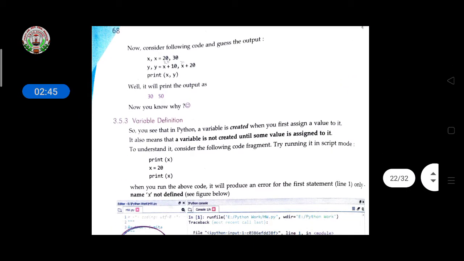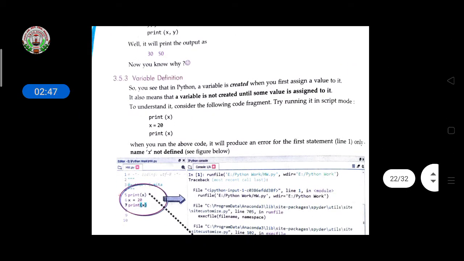Then come to the variable definition. So you see that in Python, a variable is created when you first assign a value to it. It also means that a variable is not created until some value is assigned to it. To understand it, consider the following code fragment. Try running it in the script mode. So here, first of all, you have to assign the variable values, and then afterwards you have to give the command to print out the value or to print the output on your monitor.